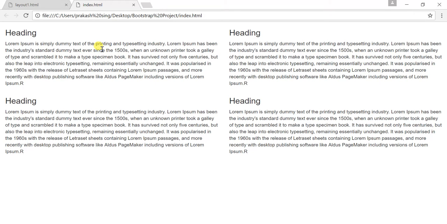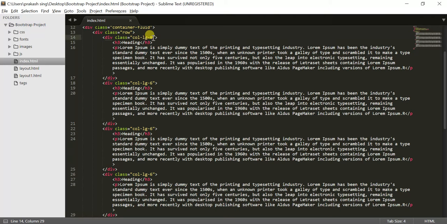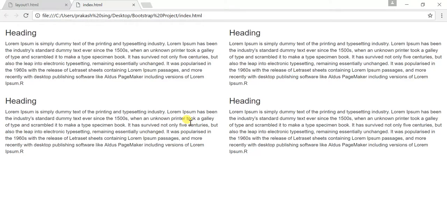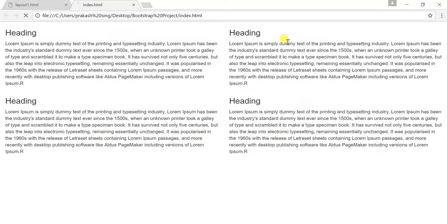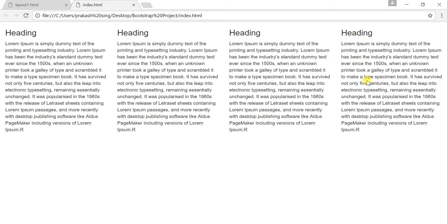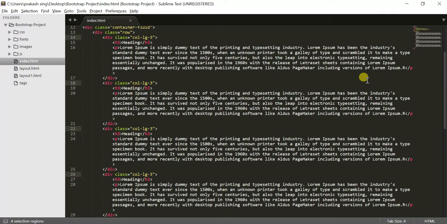So this is for my large screen size, and if I want all these columns to come in one row, what I can do is divide 12 by 4, which is equal to 3. So 3 into 4 is equal to 12, and that is how my grid layout looks. So you can play with your column classes for different screen sizes.